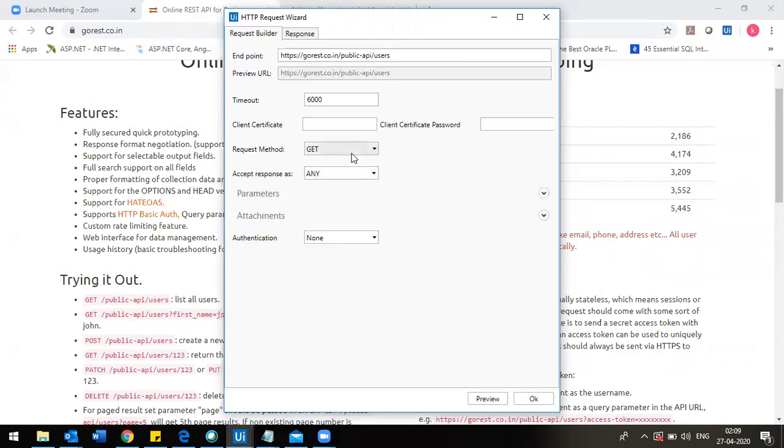Okay, so for this instance, I want to read the user information. I want to get all the information of a user. So that is why I'm putting the request method as get. Another one here is accept response as, which means the format in which to receive the web server response. The format in which you want to retrieve the web server's response.